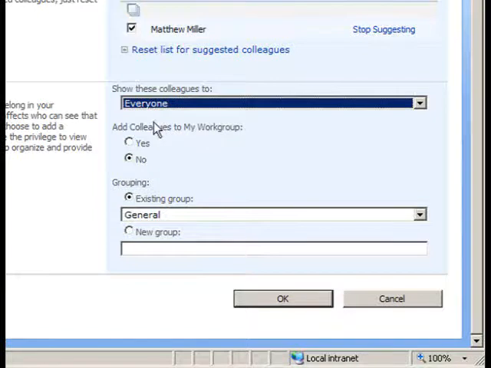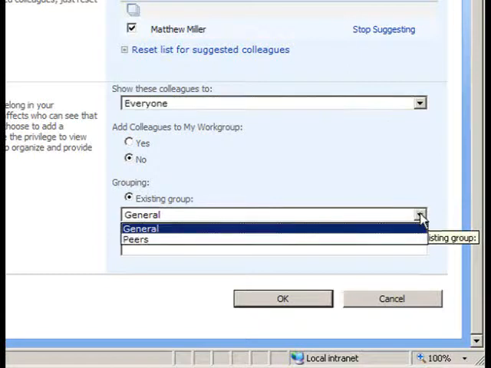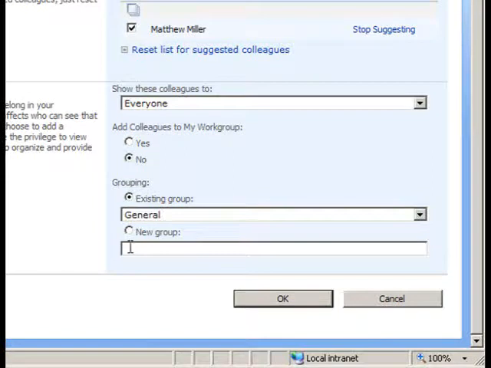We can also choose to add these colleagues to my Work group in my MySite. And then under the grouping section, there are two groups that are provided for me out of the box, General and Peers, and we can also add new groups on the fly to create a subclassification of my colleagues under my MySite.